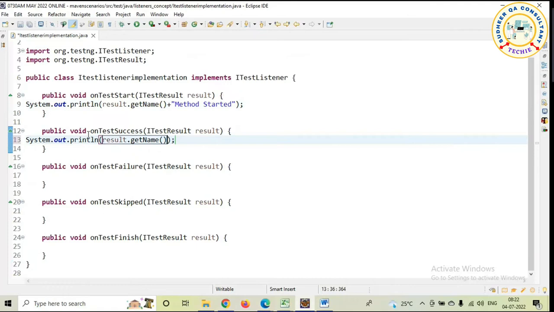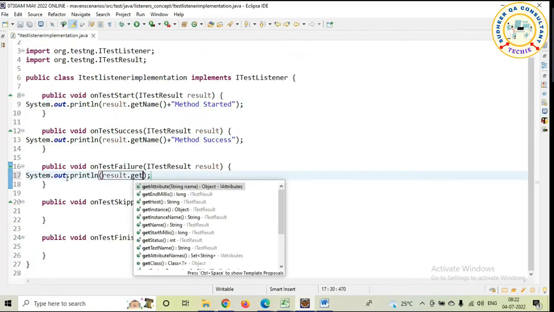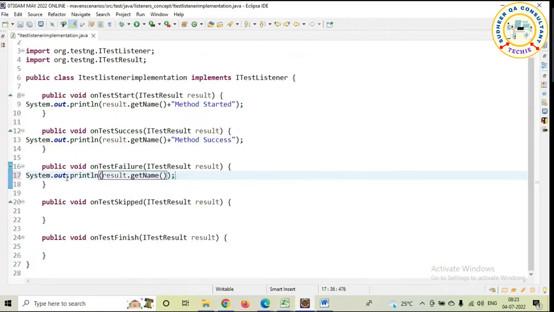Result dot getName. Next, I want to implement plus method success. Suppose if the login method got successfully executed, login method success. Like this, it will return in the console area and also in the reports, if you are implementing any reports implementation. Let's use one more sysout statement and result dot getName. Same lines of statement I'm using here.